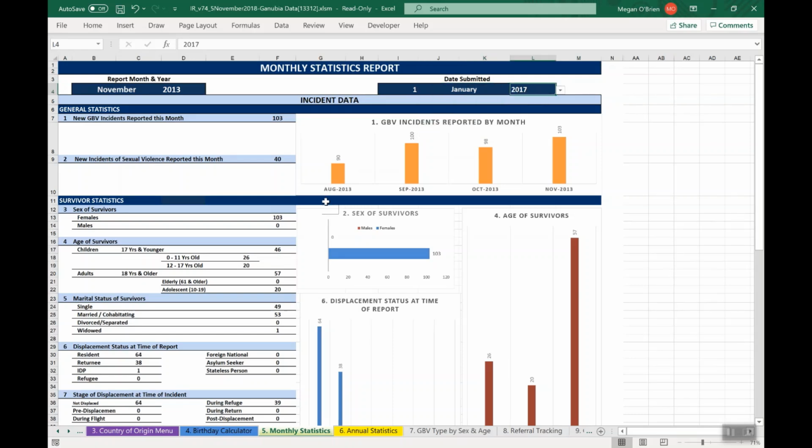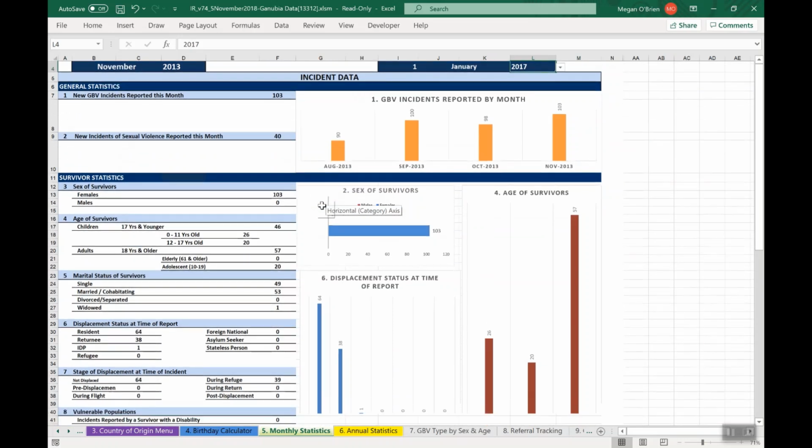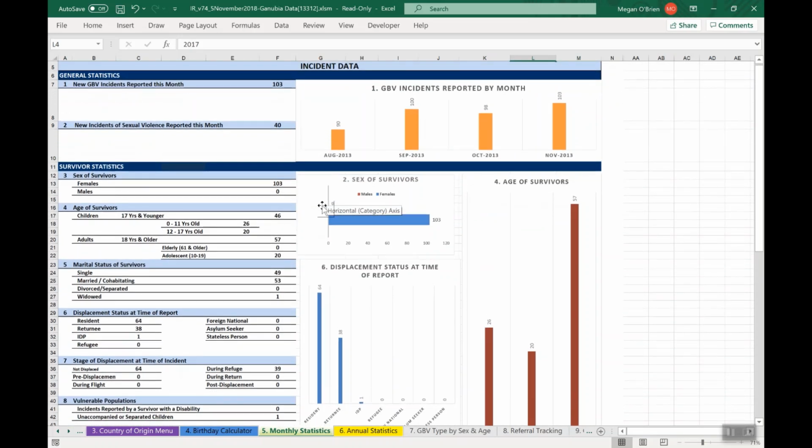There are 5 sections included on the monthly stats report that correspond with some of the sections of the incident data worksheet. These sections are General, Survivor, Incident, Perpetrator, and Referral Pathway Statistics. These stats are based on the number of incidents, not the number of survivors.